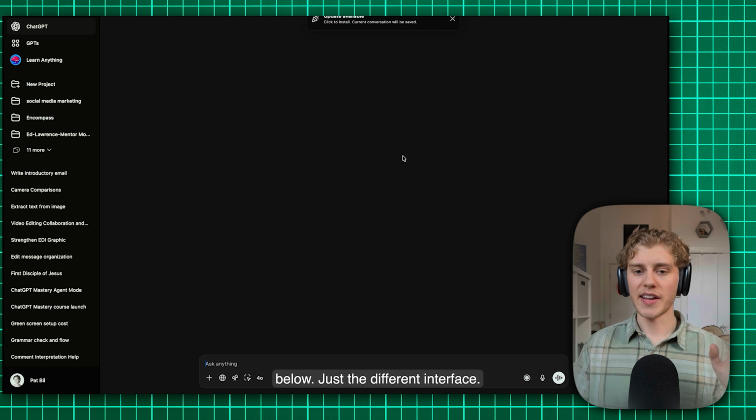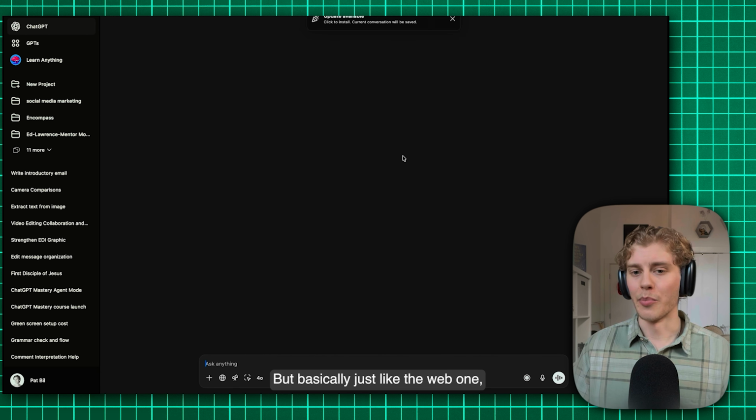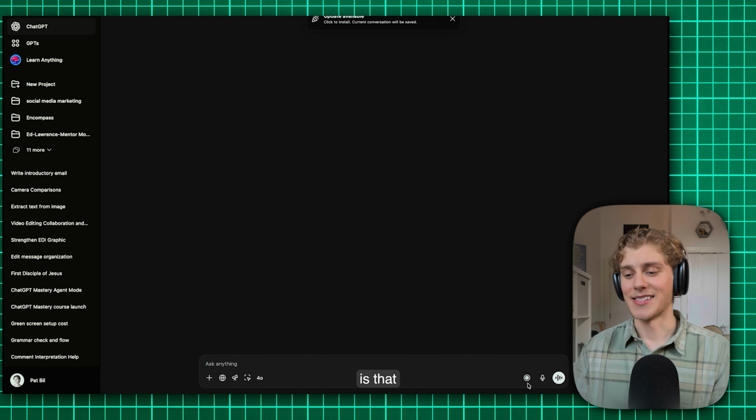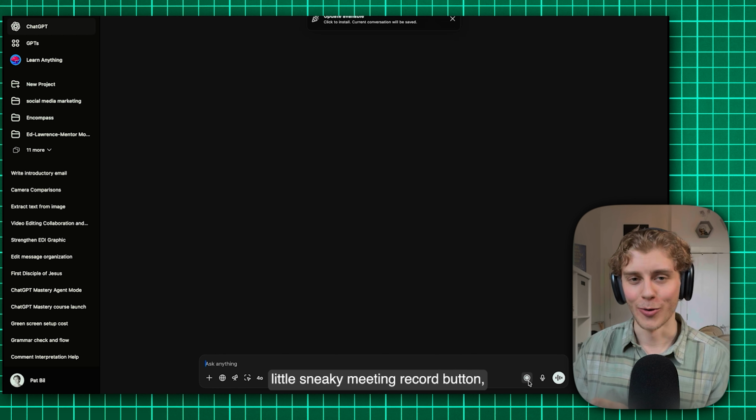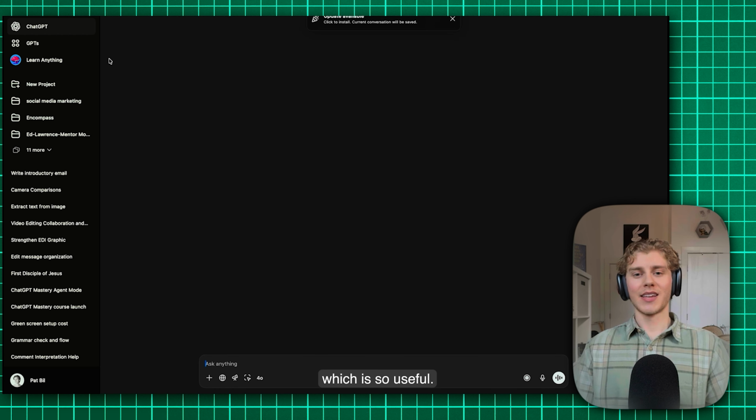Just a different interface, but basically just like the web one. The only feature it adds is that little sneaky meet and record button, which is so useful. So now you know that.